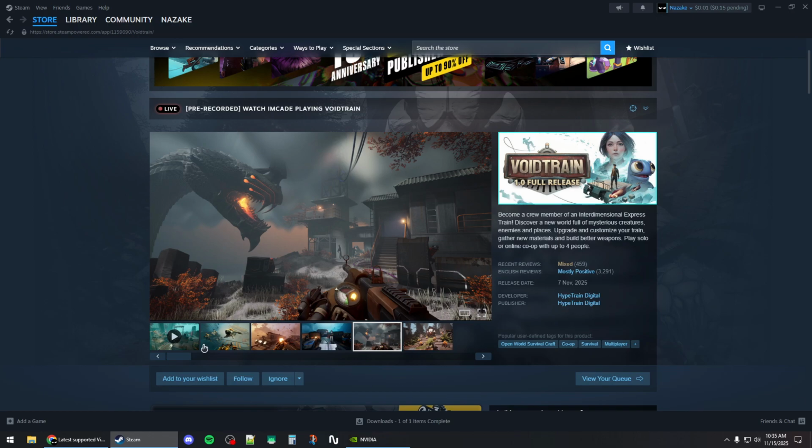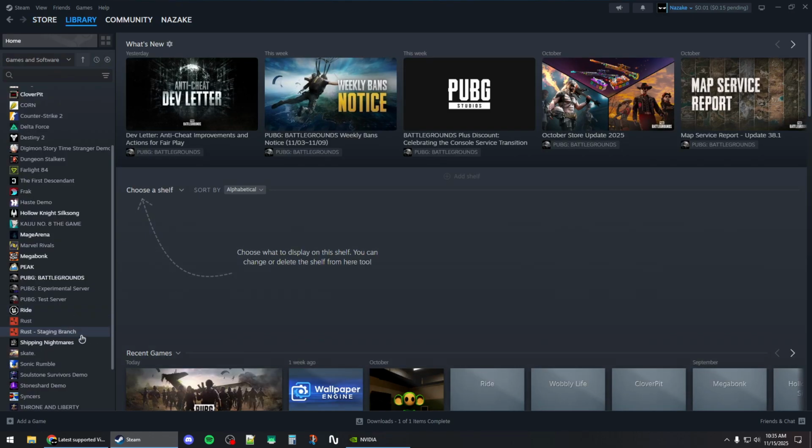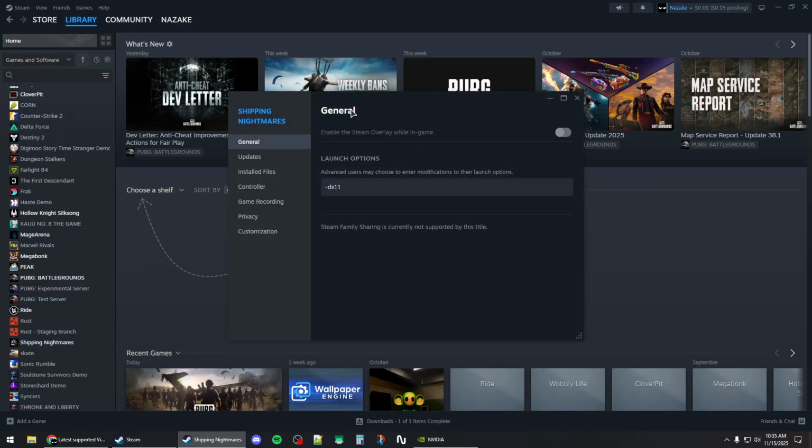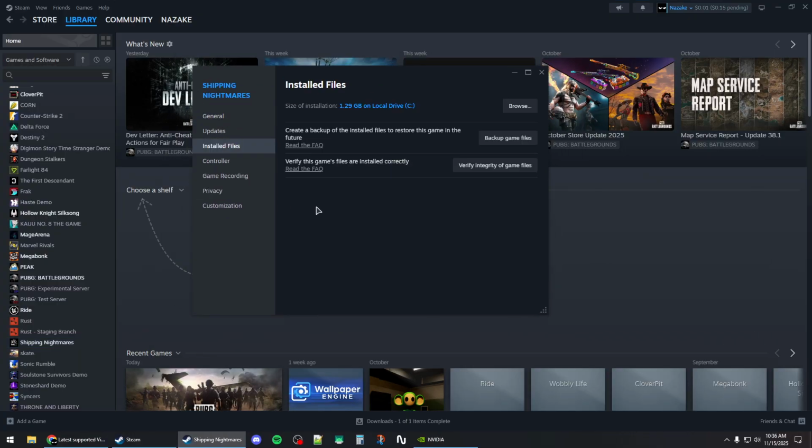How to fix Voidtrain crashing on Steam. Go to the library, right-click on the game and open up the Properties window, and then go to Installed Files and click on Verify the integrity of game files, and wait for this process to finish checking.